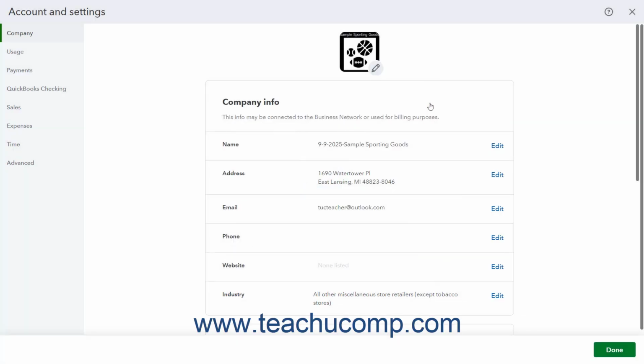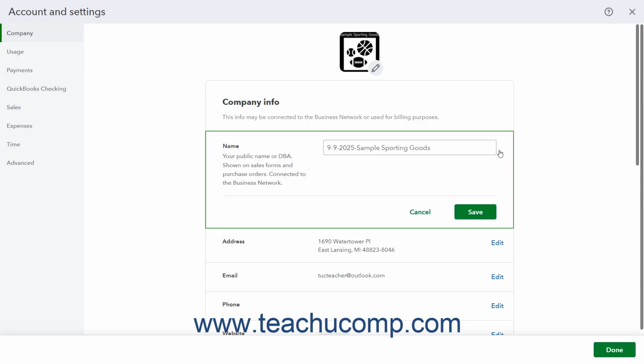After selecting the correct logo to use, click the X button in the upper right corner of the Select window to close it. To change the company's name, address, email, phone, website, or industry, click the Edit link to the right of the setting to change. If needed, then enter the two-factor authentication code to continue. Then change the setting's value, and click the Save button to save the change.